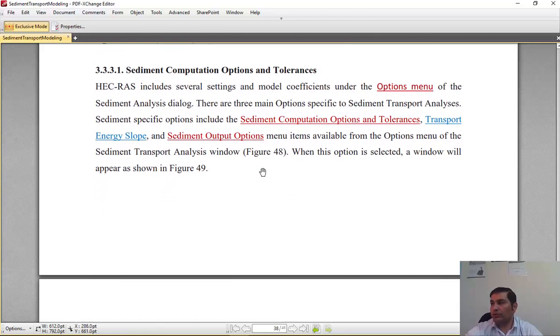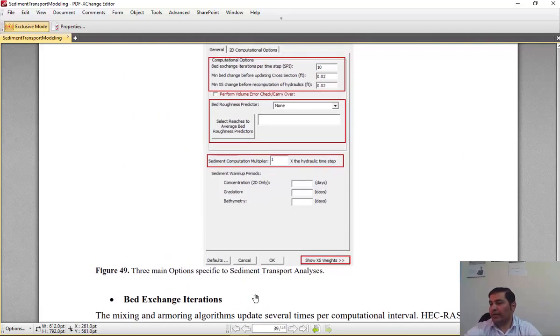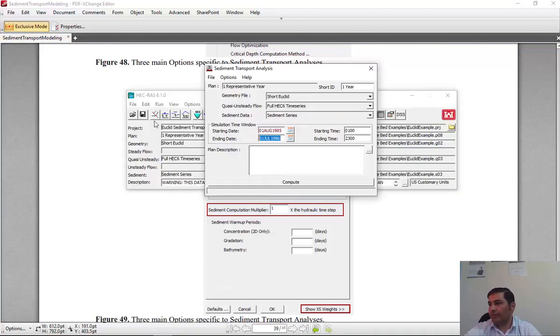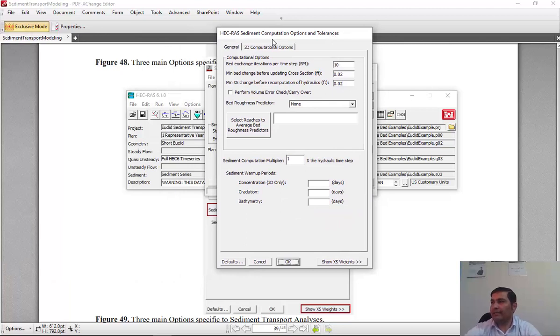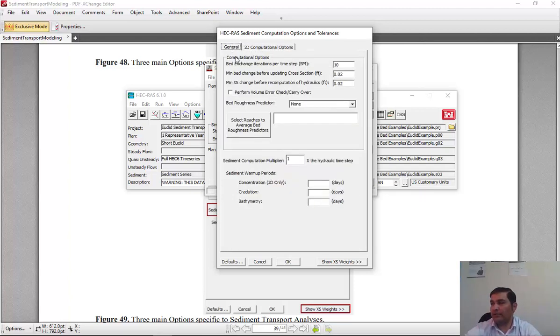Okay, as I told you, there are different options. For example, sediment computation options and tolerance, transport energy loop, and sediment output options. For sediment transport tolerance, let me go to HEC-RAS. When you click on HEC-RAS sediment computation options and tolerance, there are 2 main tabs. This is for 2D computational options, and this is general, which is mostly used for 1D simulation.